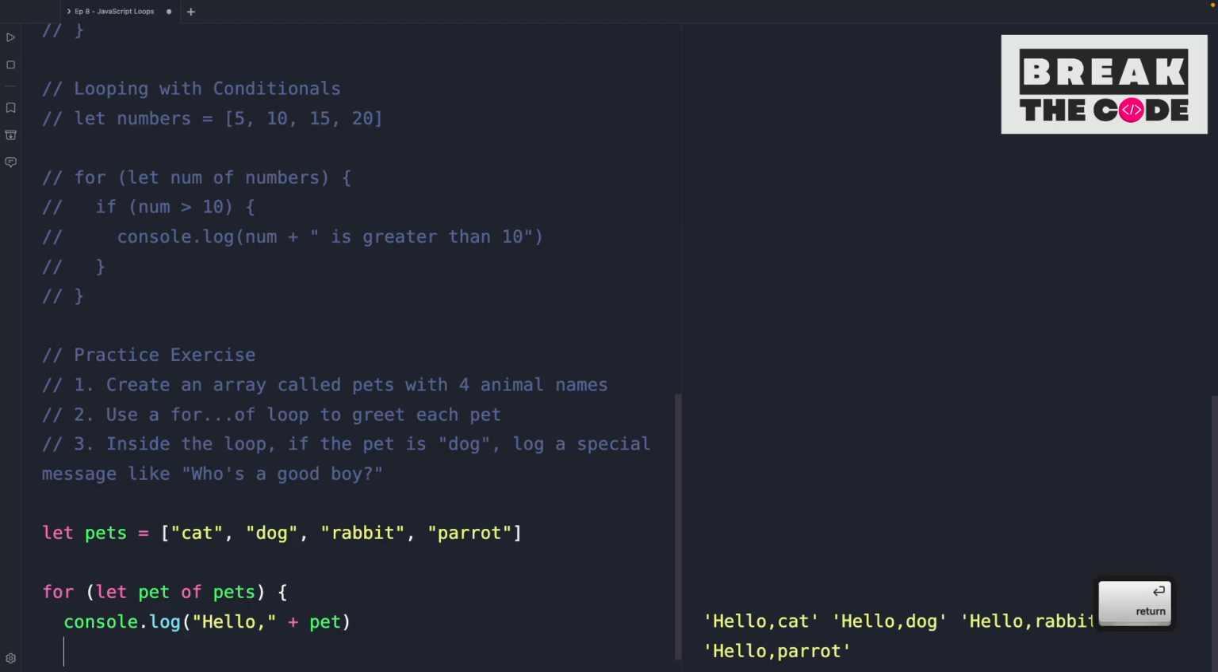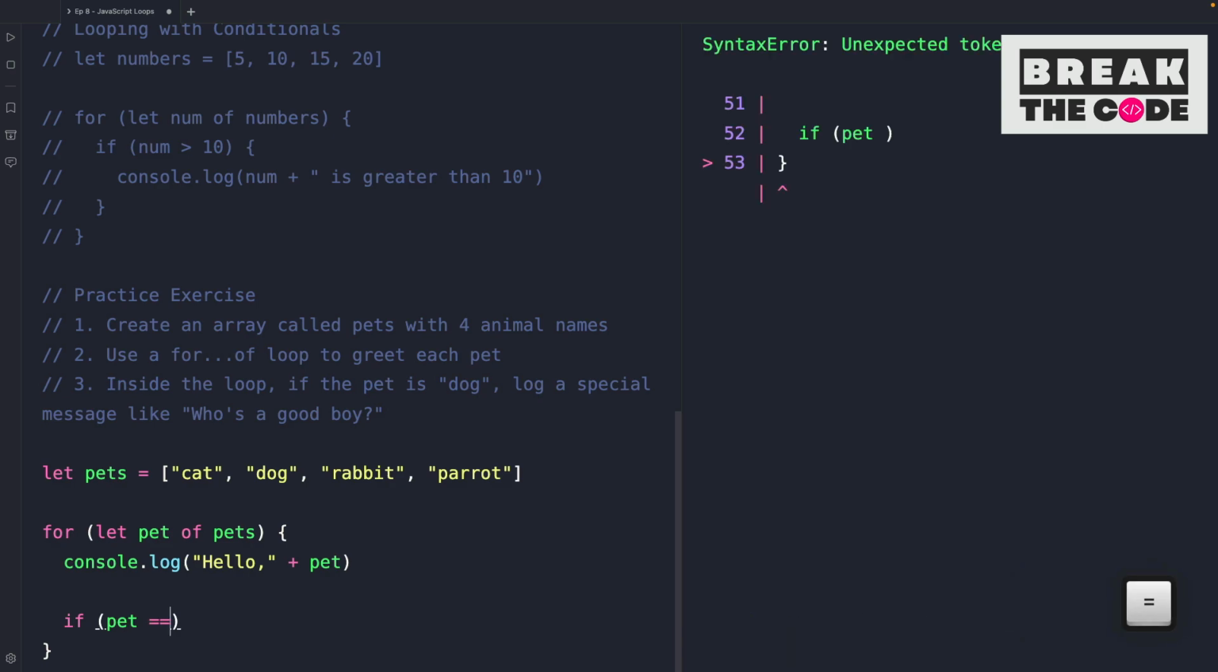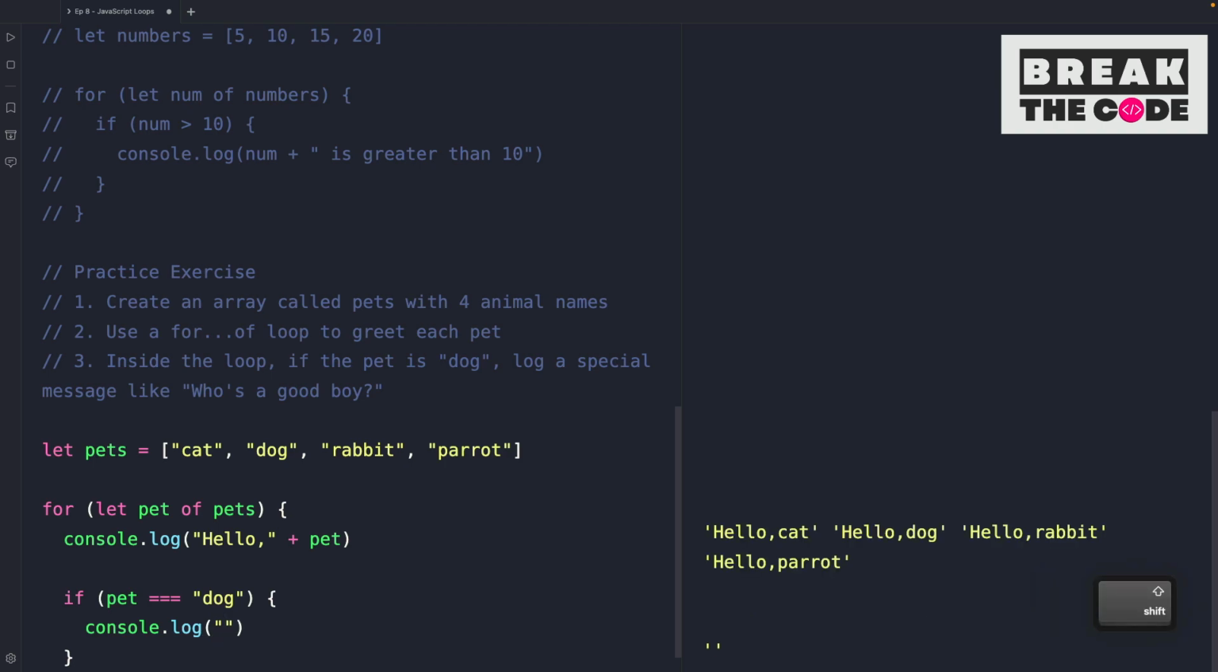And inside here, what we want to do is have an if statement. We want to say if the pet equals, and here we use three equals. We're not assigning here. Here we're checking if it's equal in type and value. So pet equals dog. Then do something or execute the following code, which in this case we want to console log, who's a good boy?